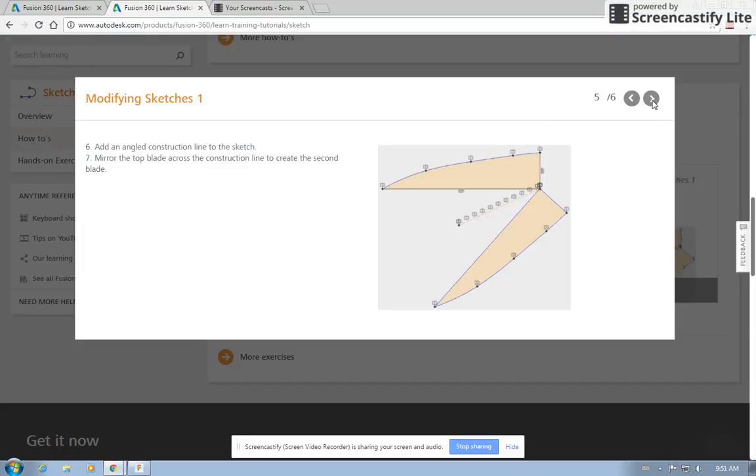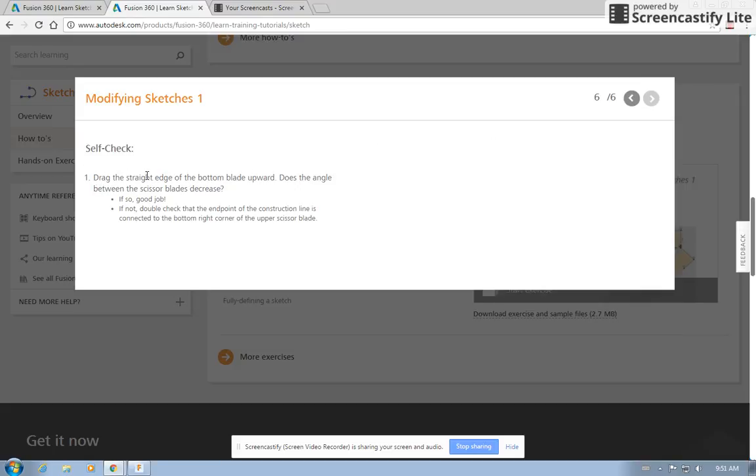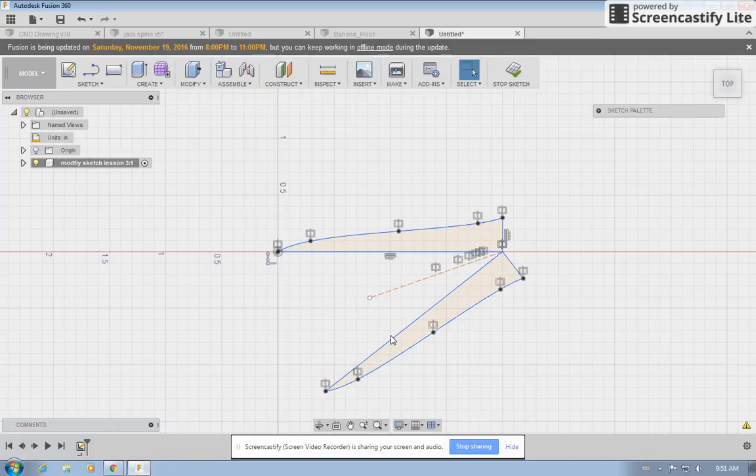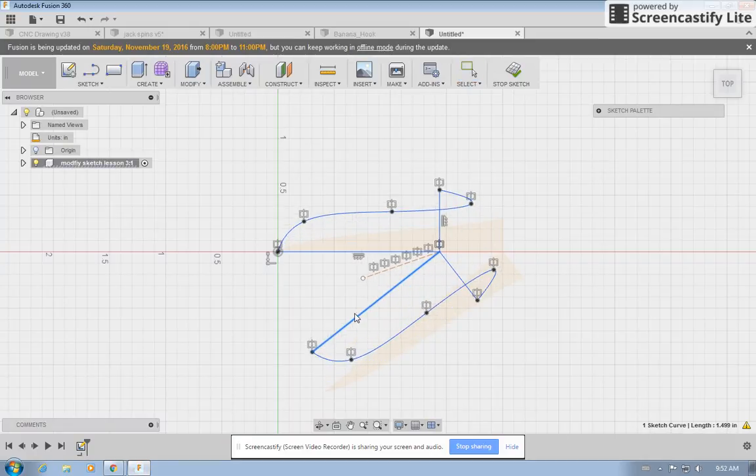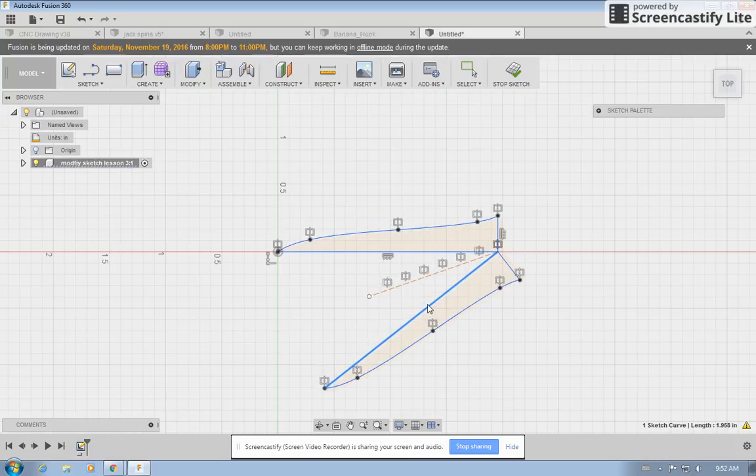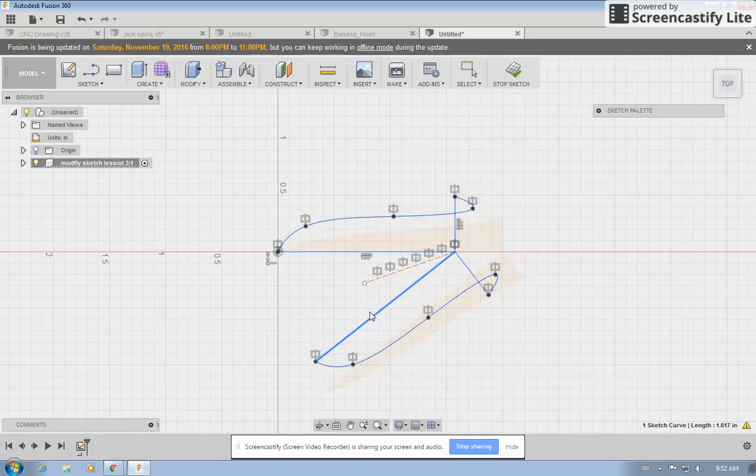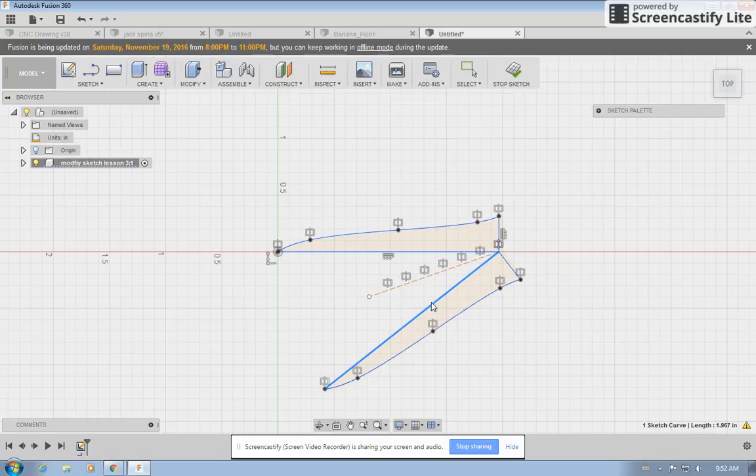What we have now is if you drag the straight edge at the bottom blade upward, does the angle between the scissor blades decrease? So drag the straight edge of the bottom blade upward, does the angle decrease? Come back over to Fusion. If I grab this, the angle stays the same because our mirror plane is what controls this object. So this is what our mirror is off of.